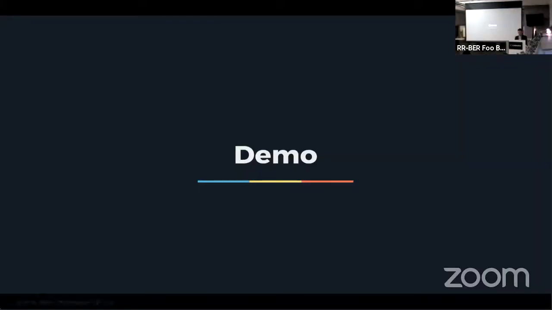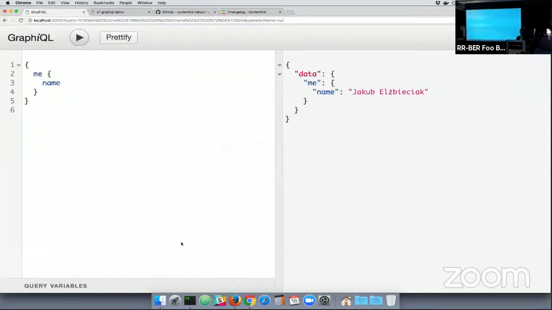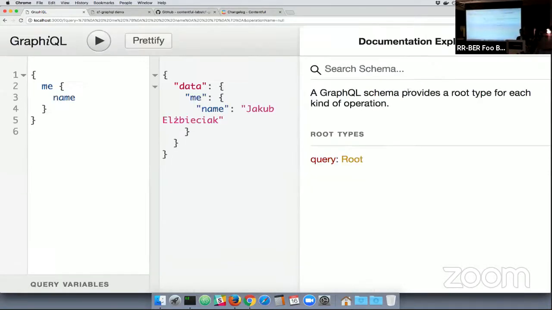So let's do a quick demo first. The first demo is not related to Contentful. I will be querying my sample API that is somehow Facebook-alike. So let's take a look at the documentation of my GraphQL API.